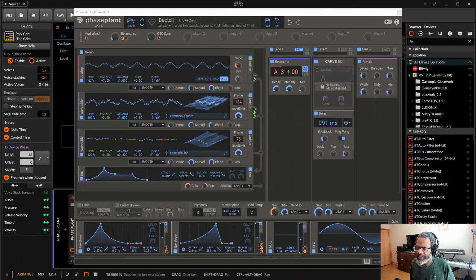So if you've been following my channel, you know that I just did a review of Phase Plant, and I really like the synthesizer. It's a joy to use. The UI is very immediate and intuitive. Why wouldn't I rate this over the Grid?